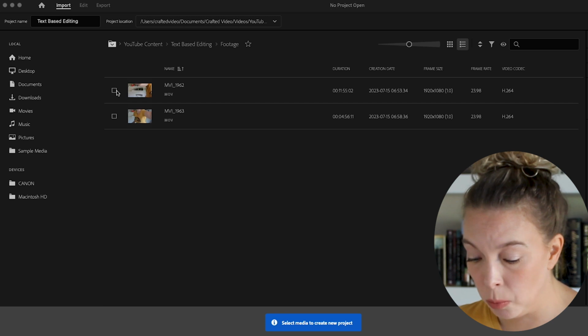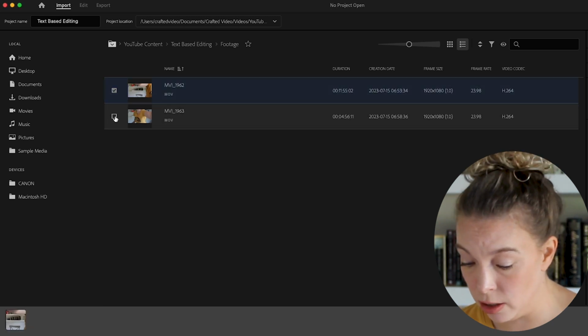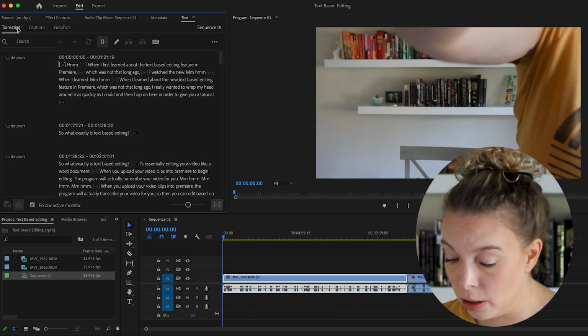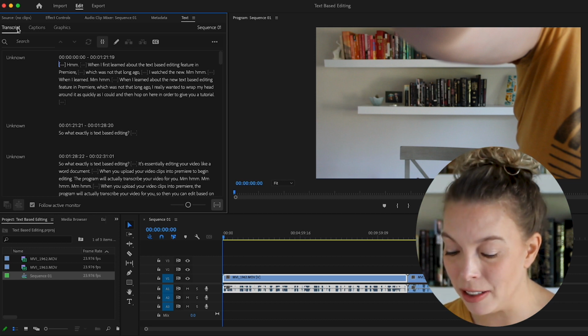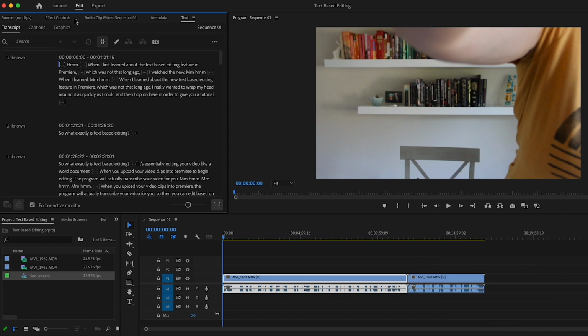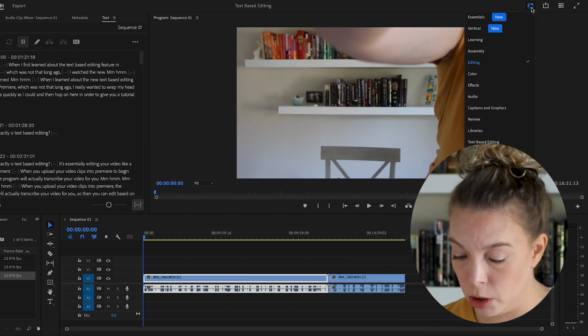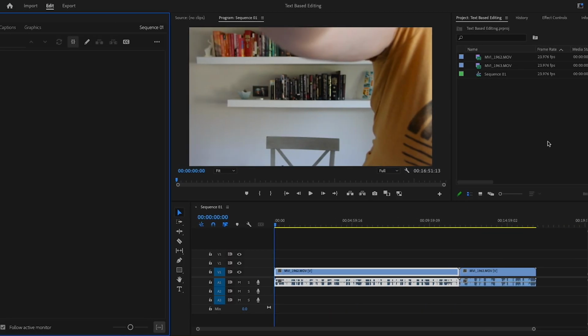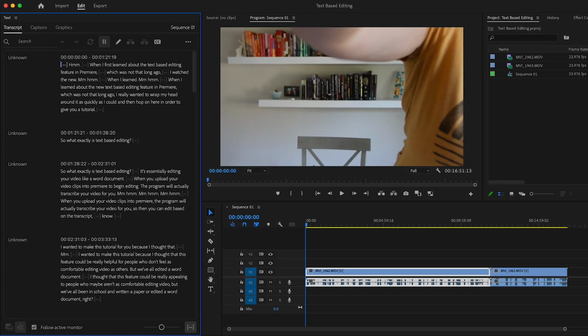All right, let me show you how this works. So you're on the welcome window and you're going to import footage into your project. You'll see over here on the right that there's an automatic transcription option. When your project opens, you can see that your clips are on the timeline, and over here, your transcription is on the left. Now this button will show you all of the different workspaces that you can edit in Premiere, and they have this new one, the new text-based editing workspace.